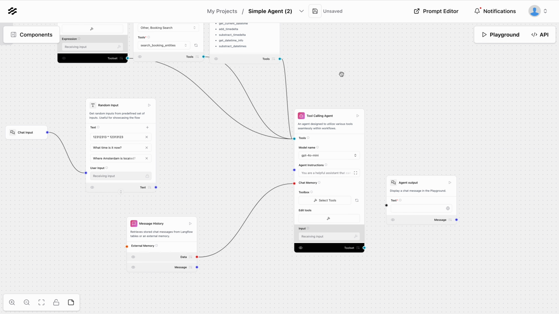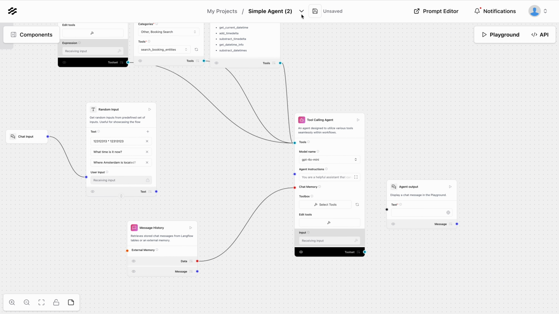Okay, you can save from here, and you can share this flow also. If you click on this one, you can export and import flows also. I can share that flow with you if I export and give it to you.